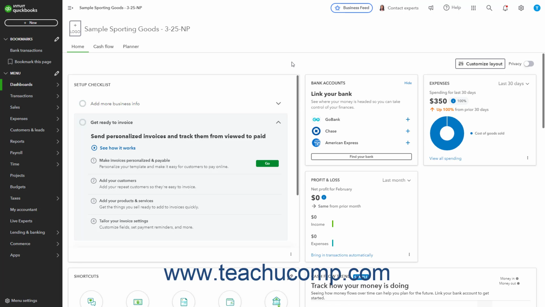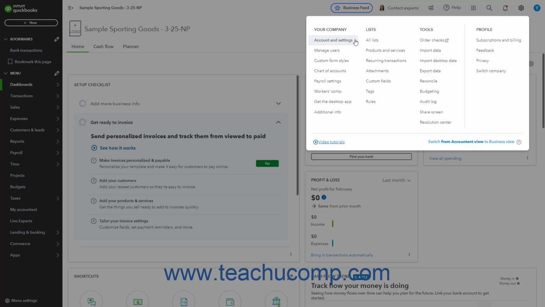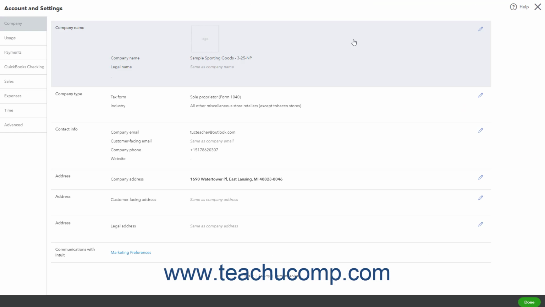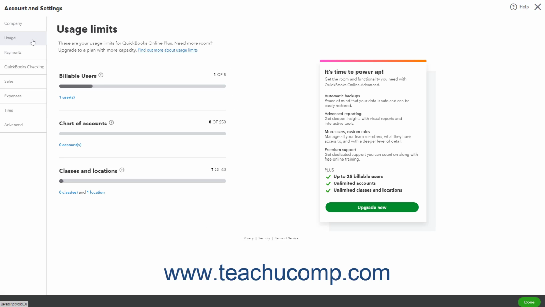To view your company's usage settings and upgrade your plan if needed, click the Settings button. Then click the Account and Settings link under the Your Company heading in the menu to open the Account and Settings window. Then, click the Usage Company Settings category link in the menu at the left side of the window to show the current usage limits in that category to the right.